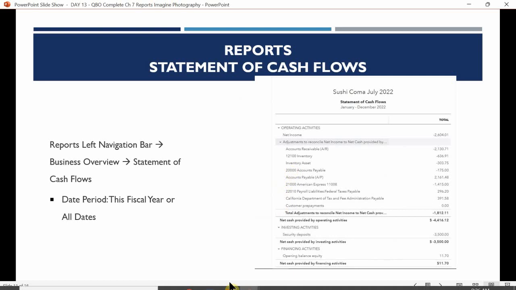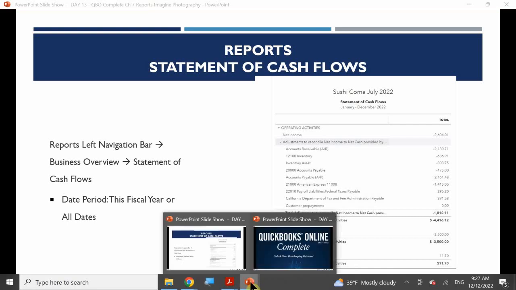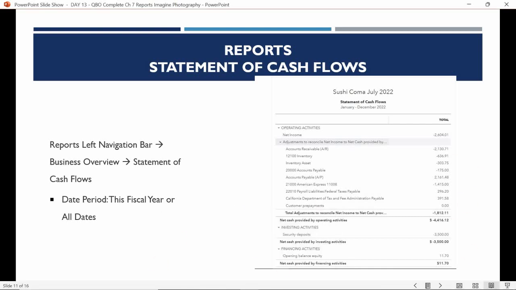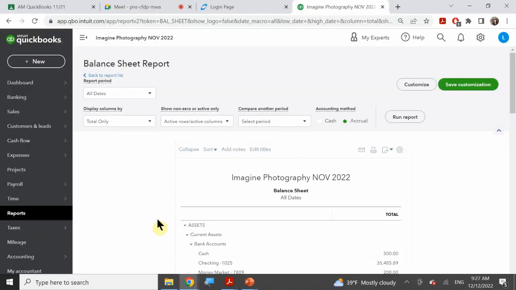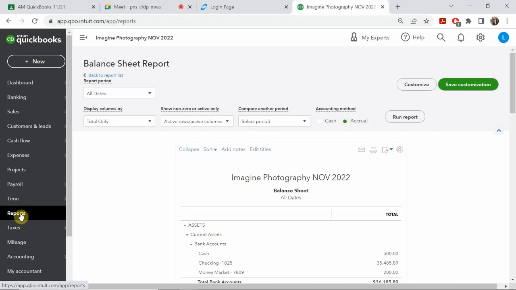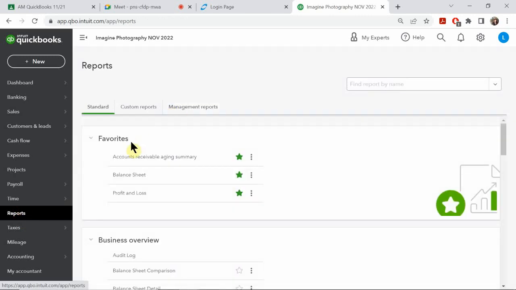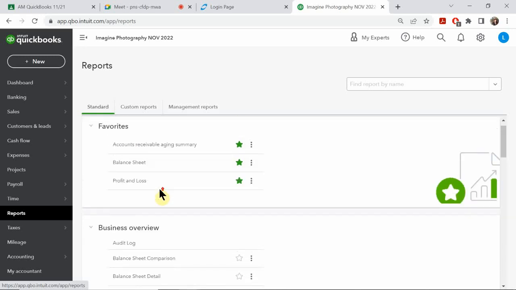And then again, the statement of cash flows is pretty straightforward. You're just going to select it and pick the time frame to see what your cash flows are. Now, your cash flows are going to be split into three sections: your operating activities, your investing activities, and your financing activities. What that does is it basically follows the line of cash flow. How much was actually used during operations, how much was used for investing, and how much was used for financing.